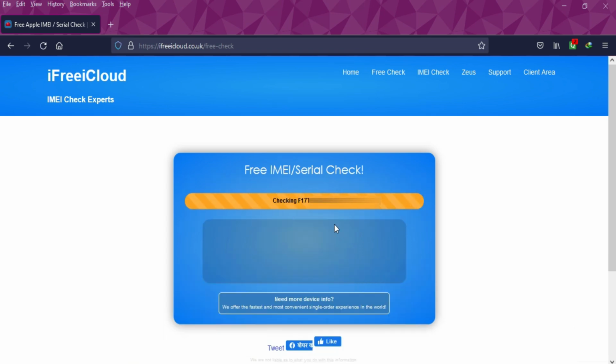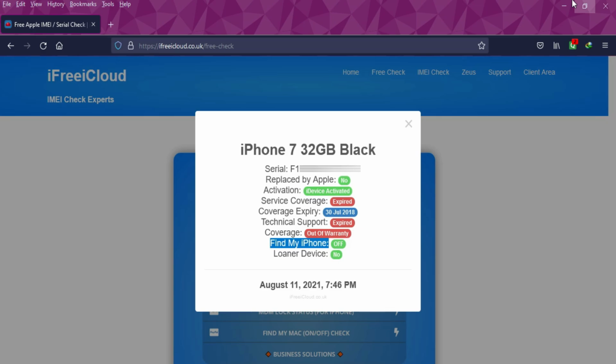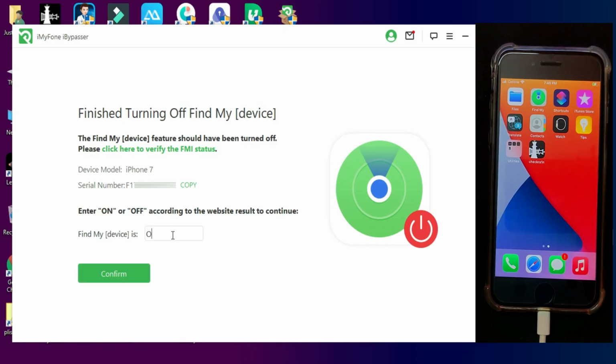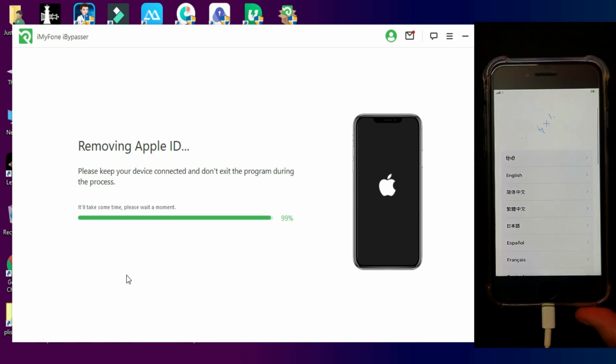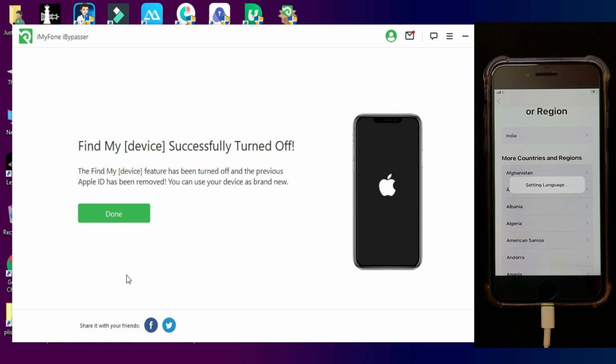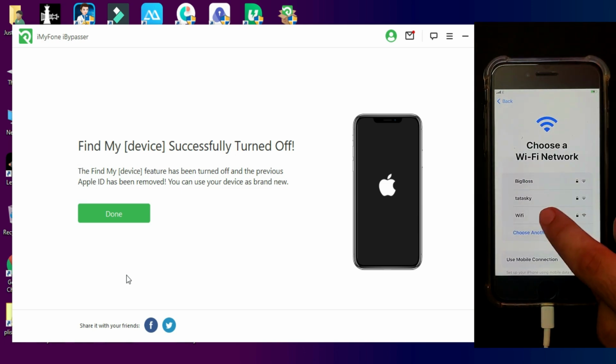Now just search the Find My Phone off status. Now as you can see, this time the Find My Phone status is off. That means the tool has successfully removed the iCloud and turned off Find My Phone on the servers. Now just click on the off in the text box and click OK. Now this time it will completely reset your device. Now just reactivate your device and this time you can see the iCloud is completely removed.